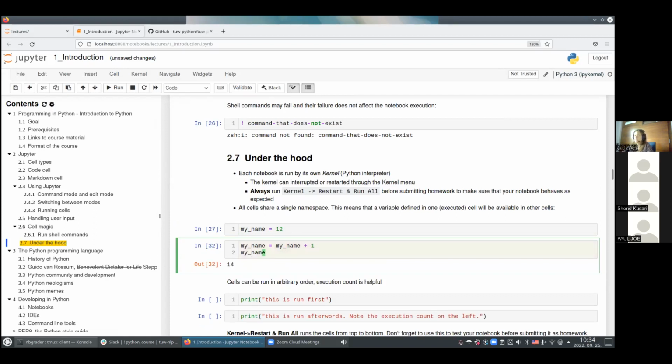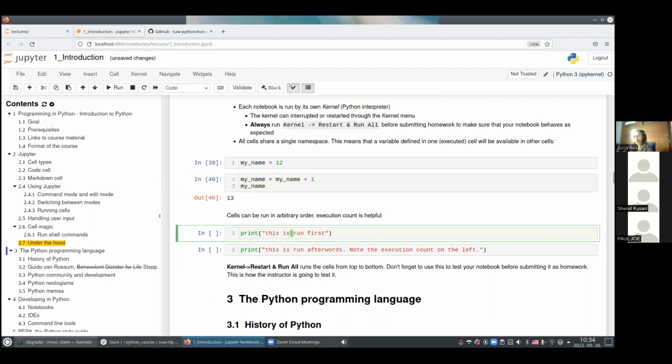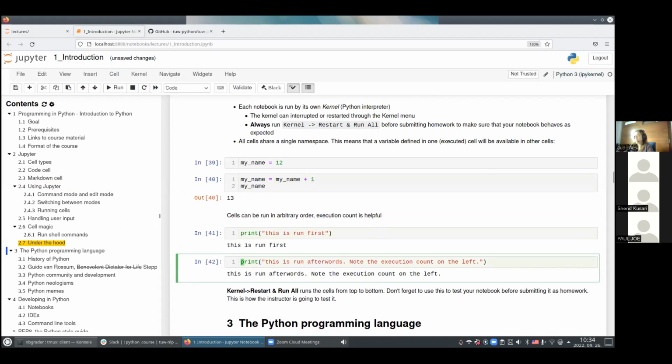If I do this, keep doing this, then it's going to increase. But if I reset it again here, it's going to be 13 again. And just as I showed you, cells can be run in an arbitrary order. So I can run this first and this second, but it can be changed.